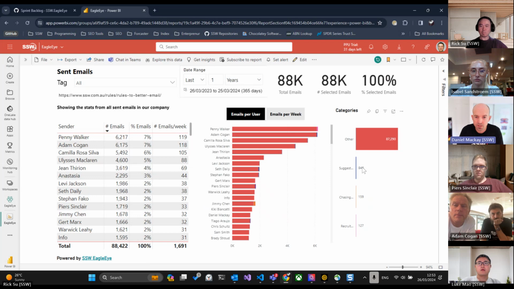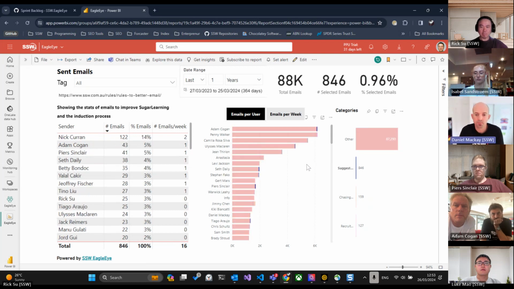I think are others still selected? Can we deselect other and just select suggested? There we go. There we go. So it's just graying out all of the non-selected categories.